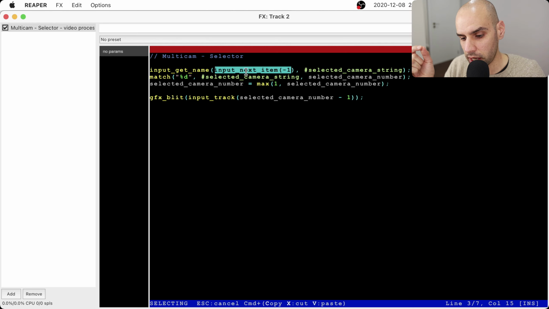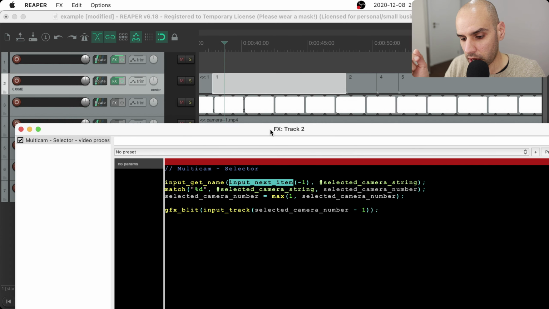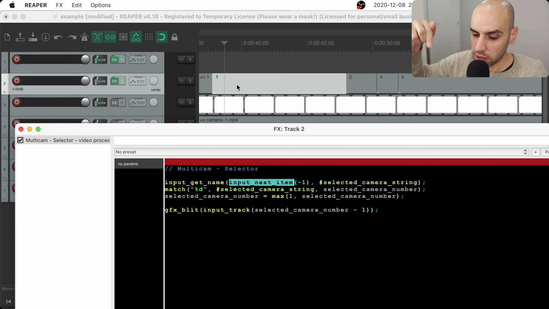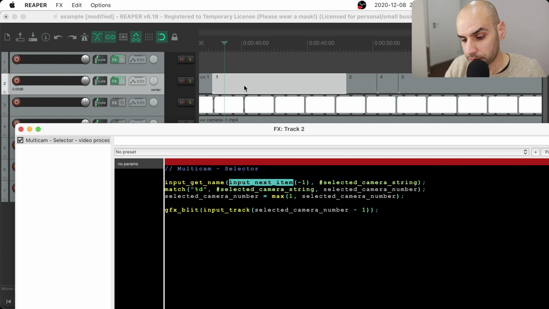So what this is doing is get the name of the item for the item that is right on my track. So I have the effect here on this track. So get the name of the item that is currently right under me, like right under my track.